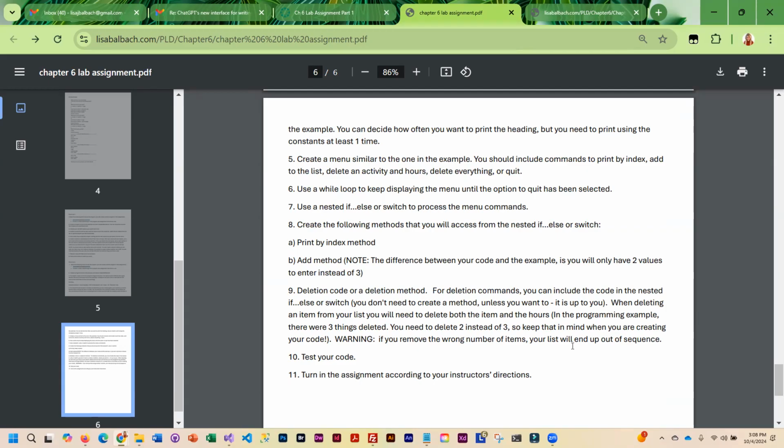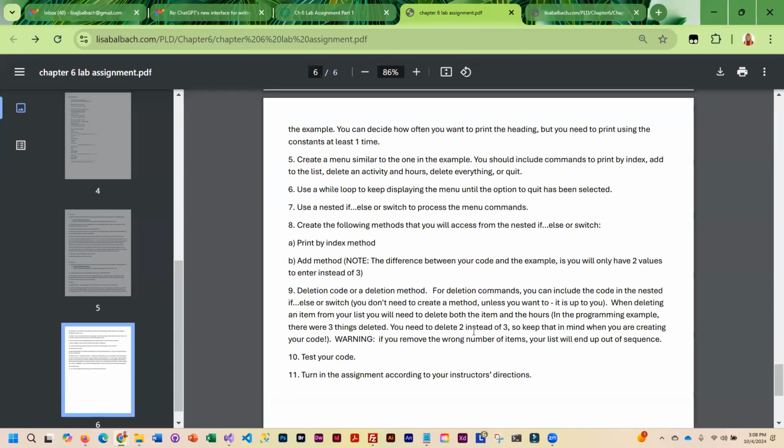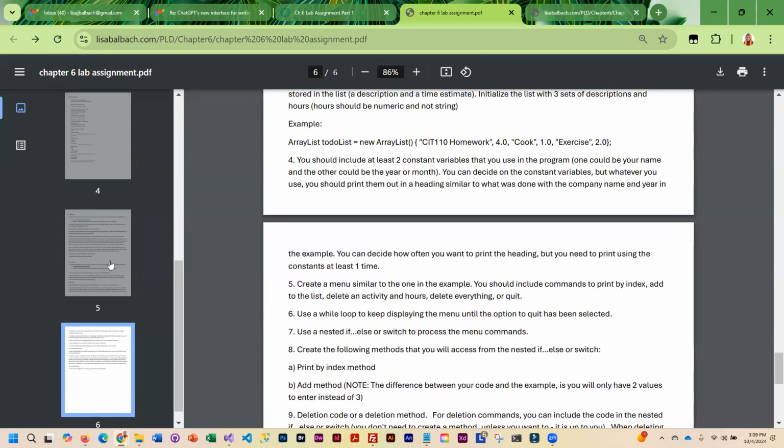So I would run the example, make sure you understand how that works, and then create your own program. And when you are done, you've got everything working correctly, then you can submit it to the Dropbox. If you run into any questions or if you have problems, please let me know because I am here to help you.